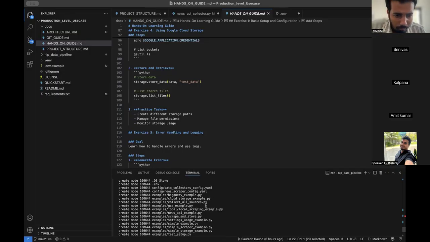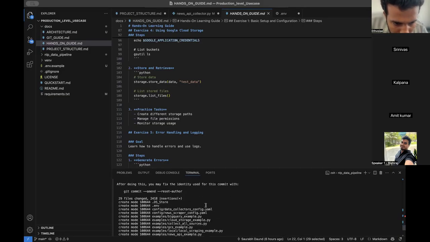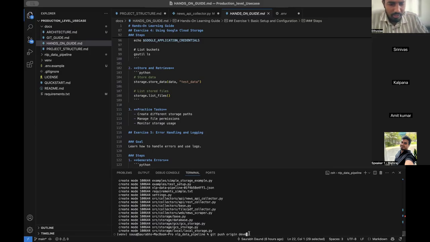We created development. You can also write origin HEAD, but HEAD is mostly used whenever you are pointing directly to that particular directory or branch. Most of the time try to add the name only, because sometimes your origin HEAD can be pointing to some other directory, which might cause confusion. So it's better to write development.